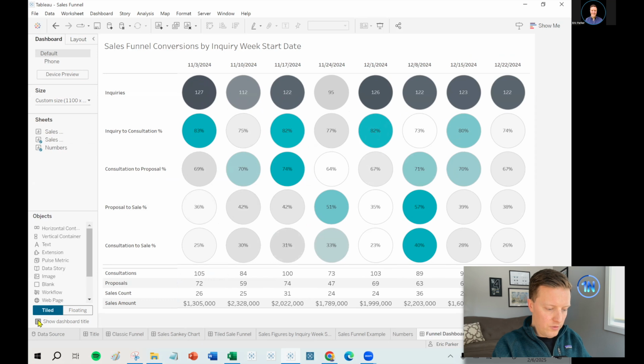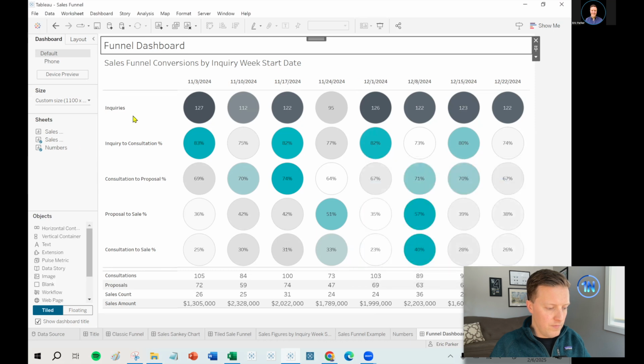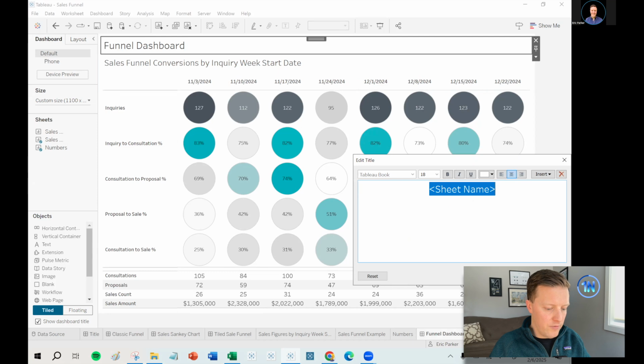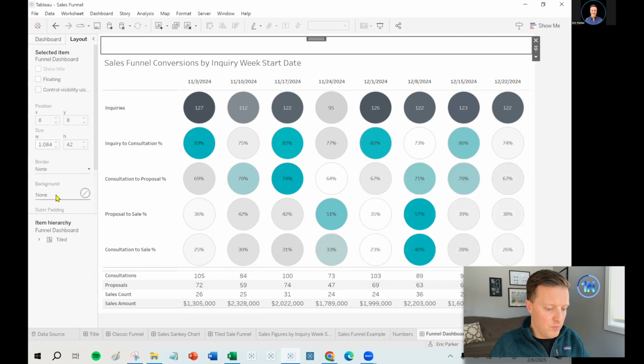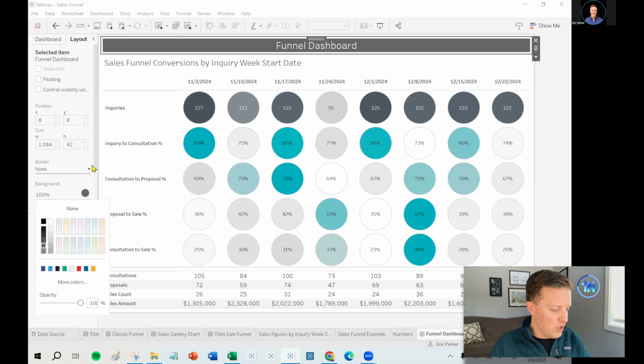Let's call this our funnel dashboard. Let's go ahead and show a title. Honestly, I don't know if we need a title. Yeah, you know what? We will. I'm just debating how I want to do this. I'm going to leave funnel dashboard on there because I don't have a better name off the top of my head at this moment. But if I do think of something, by all means, we'll make an adjustment.